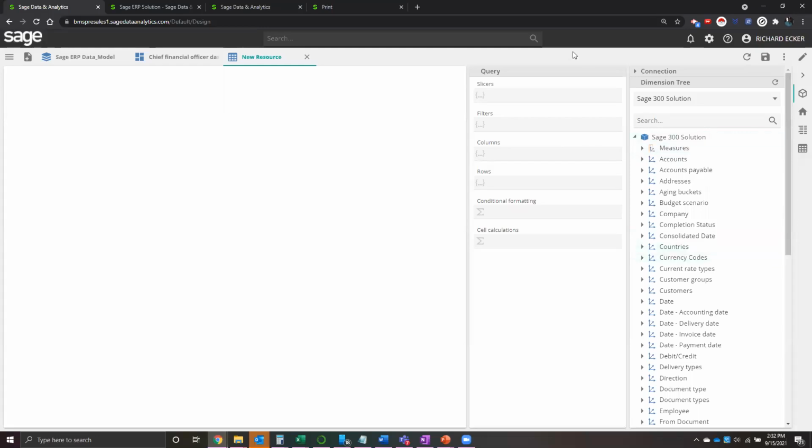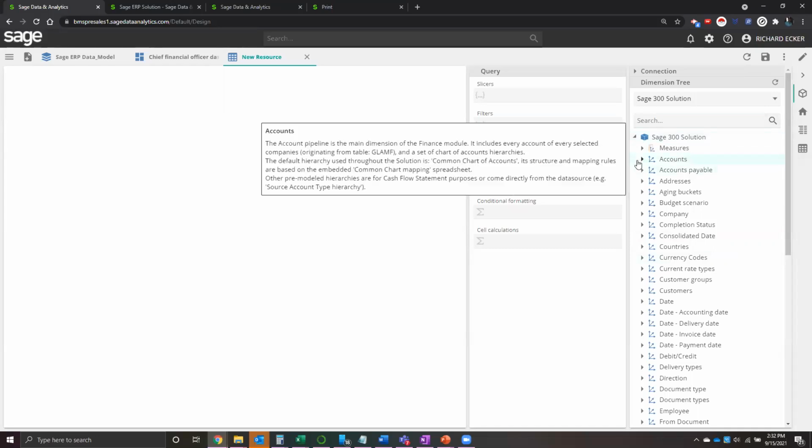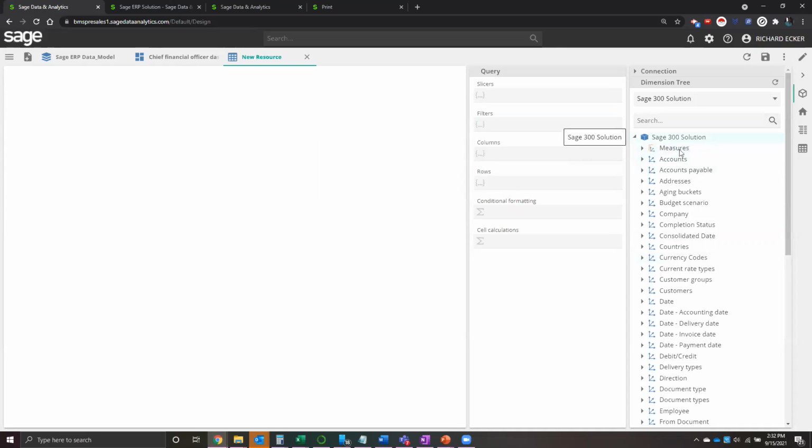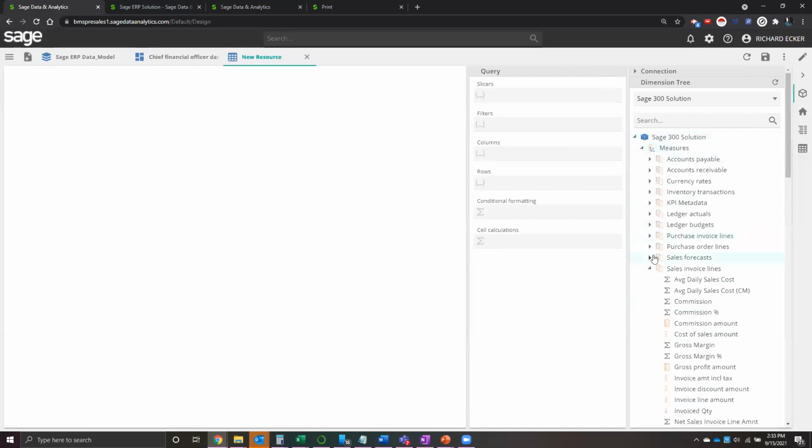So when I log in and I want to start building a report, a key thing that I want to call out here, and what I personally think is the biggest value proposition of what we deliver, is what you're seeing here on the right. And what we do exceptionally well is we organize all of the data coming from your Sage ERP system. And so we catalog it here on the right.